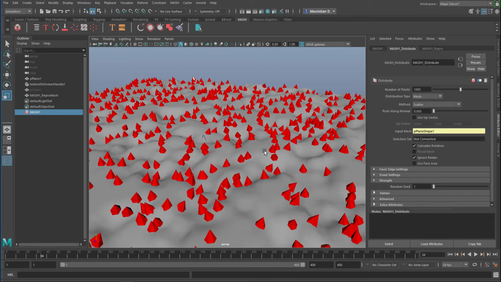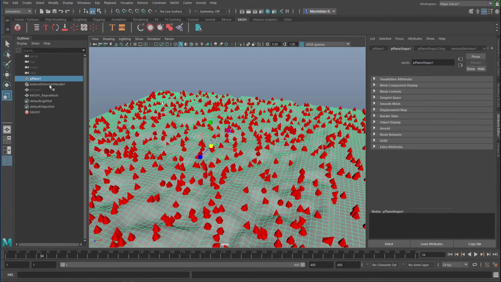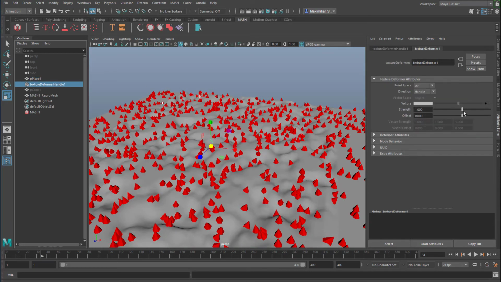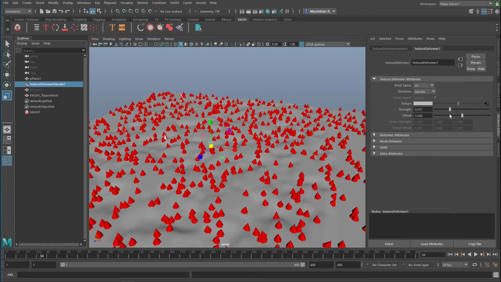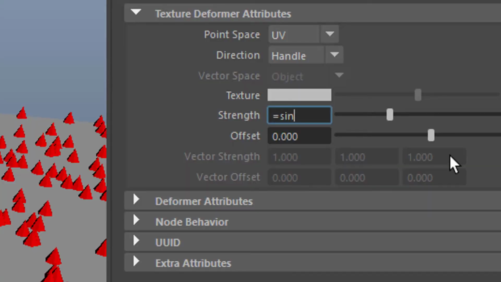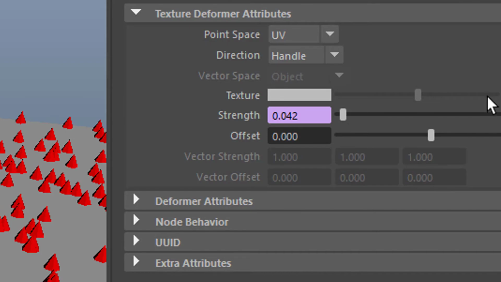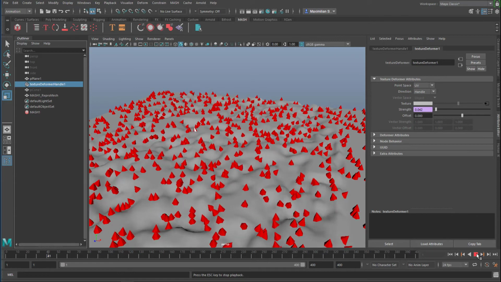And in order to make this more interesting, you can now do several things. You can change the color, the size, lots of other things here, but you can also work with the dynamics of this texture deformer. So let's go back to the texture deformer and check the strength. So the strength is this effect. So what we can do is we animate this by typing in equals sine of time. So it swings up and down. I mean, it gets stronger and less strong.